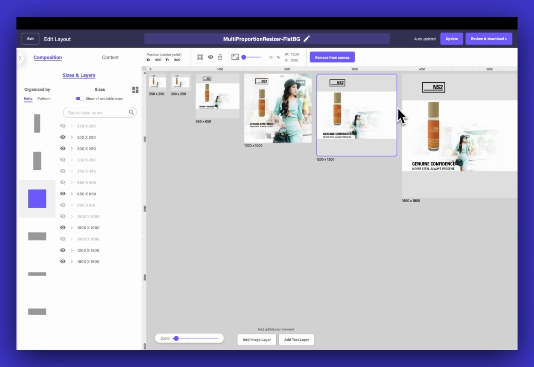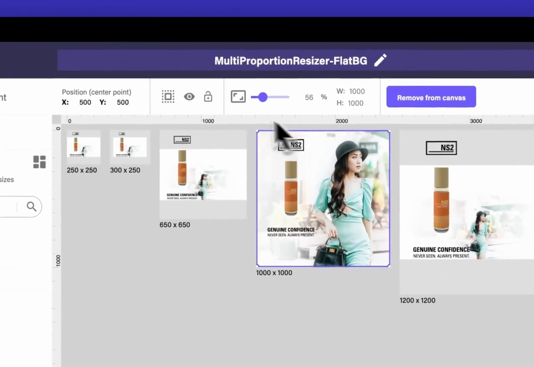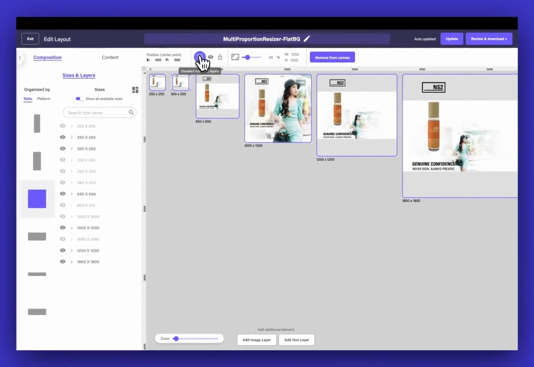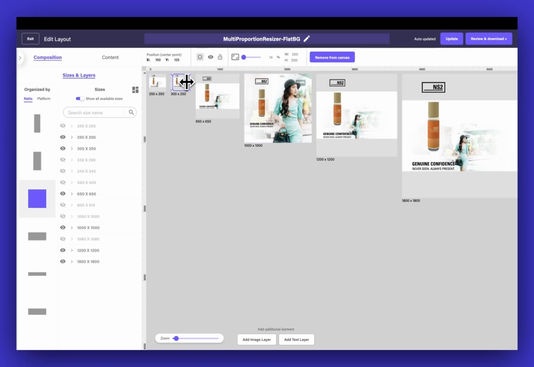You'll notice the content hasn't been synced to the first composition. To sync, we'll select all of the backgrounds together by clicking on this button, Select Matching Layers. Oops, looks like we forgot to adjust one of the backgrounds. Let's deselect. Because it's not exactly the same proportion as the other squares, we'll need to adjust this one to be 300 by 250. Okay, let's try this again.